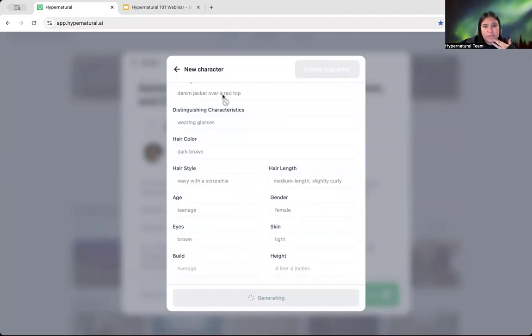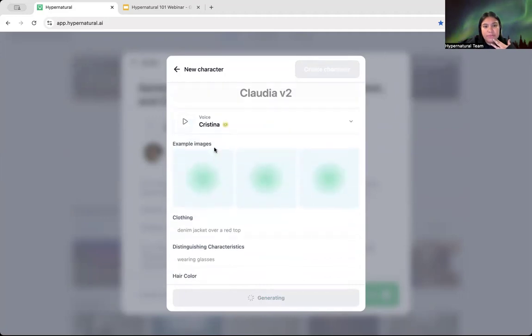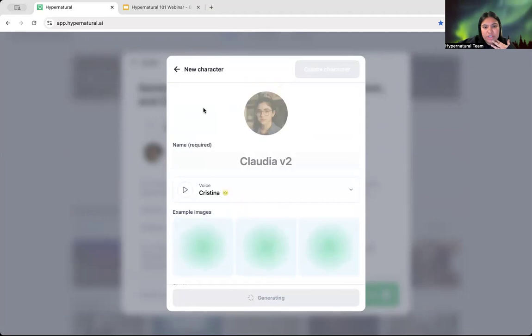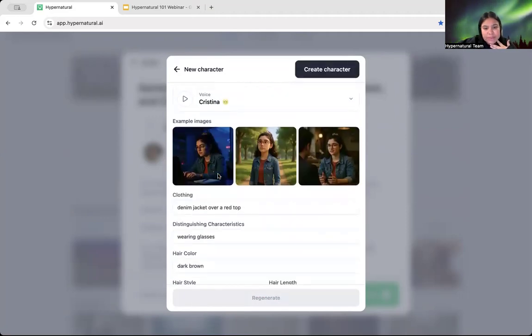Again, I've already added this one, so I won't add it again. But once I'm done, I would go up here to create character. And it's regenerating with the change I've made. It still has a scrunchie on her head. Okay.